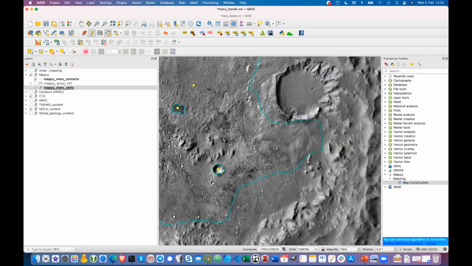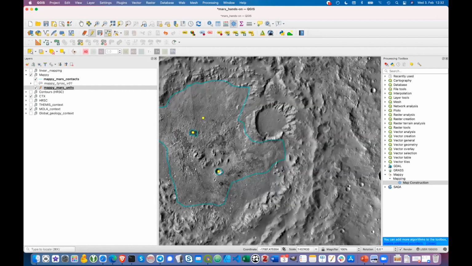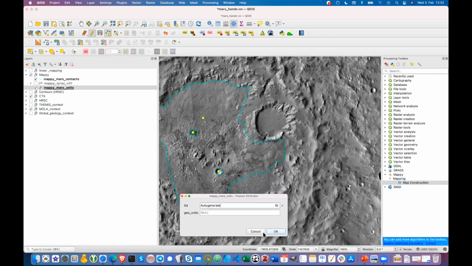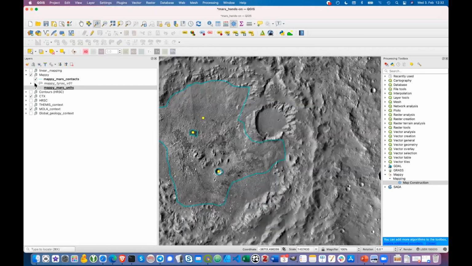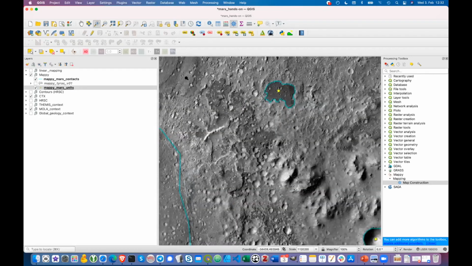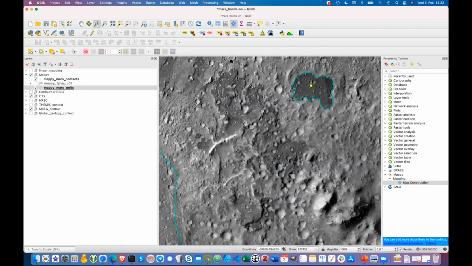Now, if we do this, sorry, let me stop. No, cancel. Let me stop editing and save. Now we have a new unit. Mappy doesn't know it yet. Now we can move on, and we can start highlighting this other dark unit. Please feel free to stop me anytime.